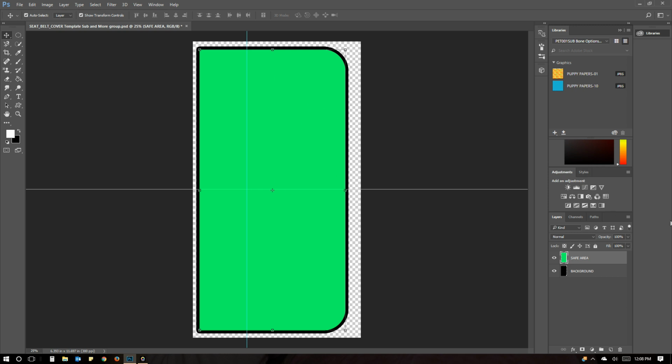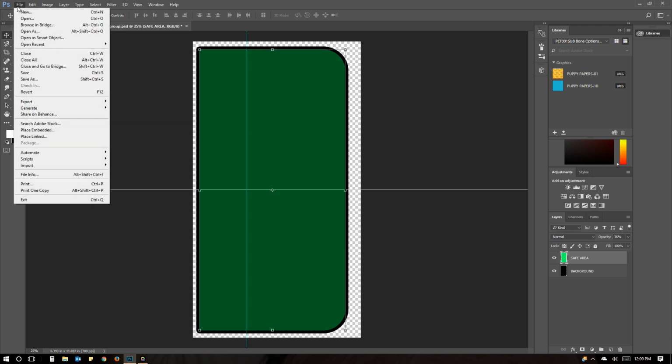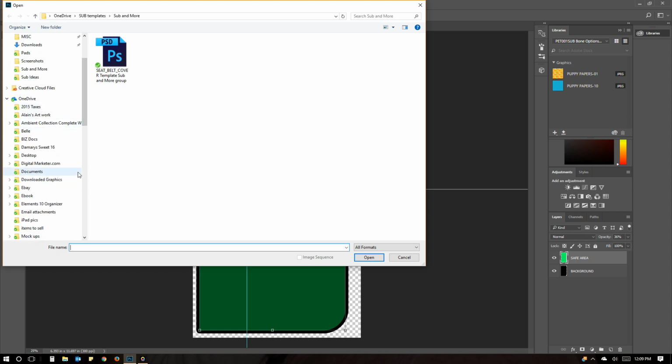And what I like to do too is go over here to where it says opacity, and I like to lower the opacity, and you'll understand why in a little bit, but I just like to put it down so that I can kind of see through it. And then I'm going to go get my graphic, my digital paper. I'm just going to use digital paper right now, but you would go get your design.